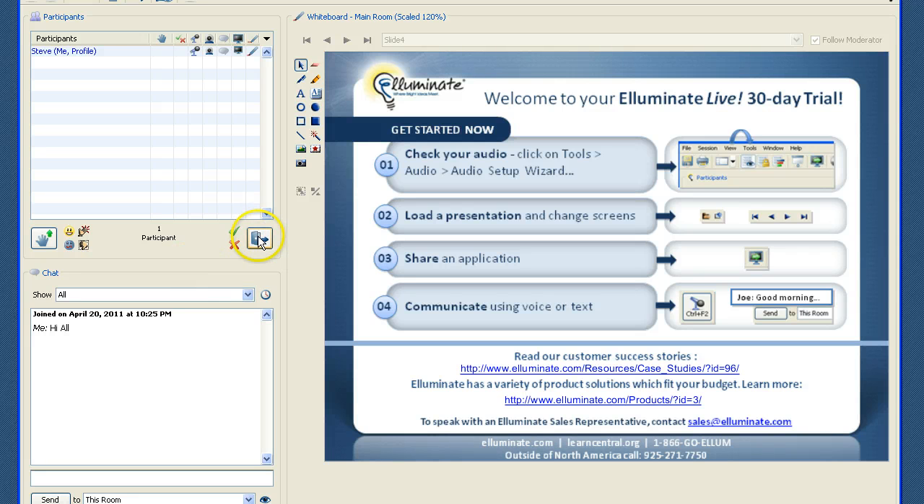If you had to leave for a little bit, you can just press this little thing and it lets you step out for a bit. It says I'm away. And of course when you come back, you can come back in.